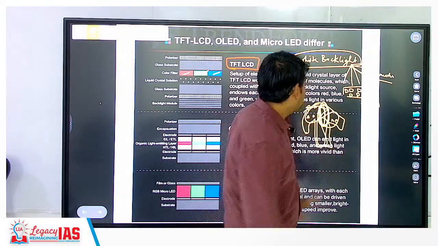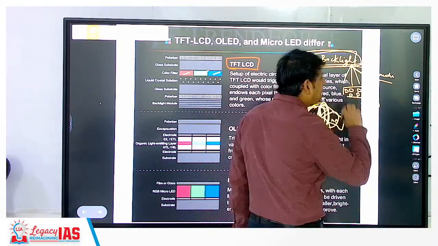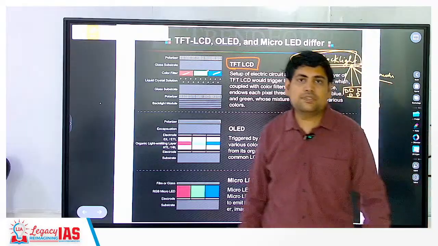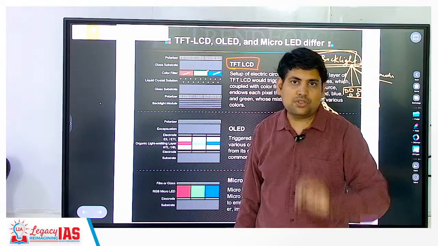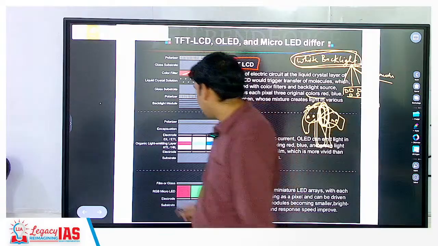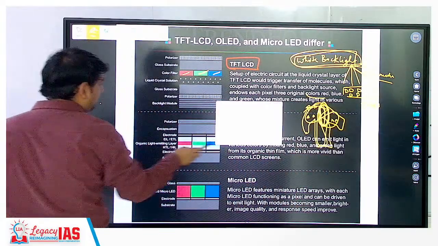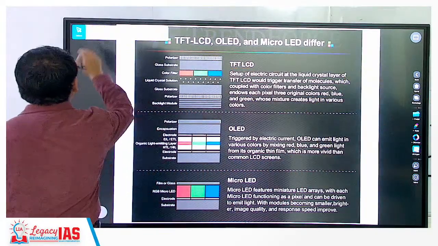Now, one most important thing here is the white backlight that is constantly on. If some light is constantly on, there are two issues with it. What are the issues? See, with LEDs, that's why you get two issues.